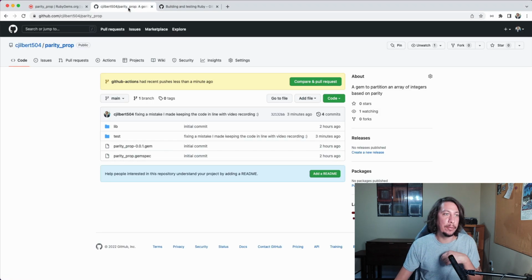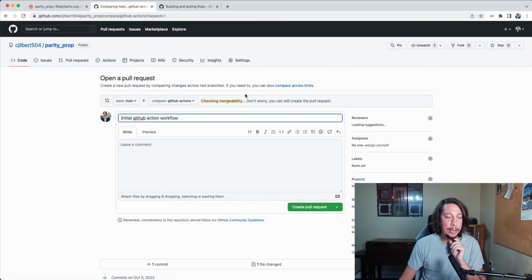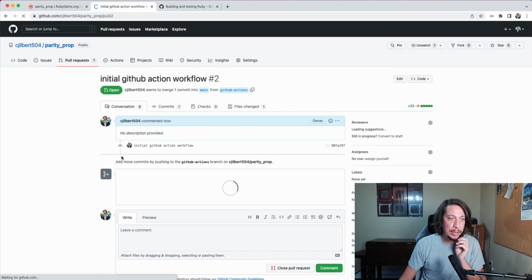Then we pop back over to our repository here. There's our branch coming in. Again, we want to open it against main here, and then add a little message about what we're doing in our commit message. Let's go ahead and create the pull request.